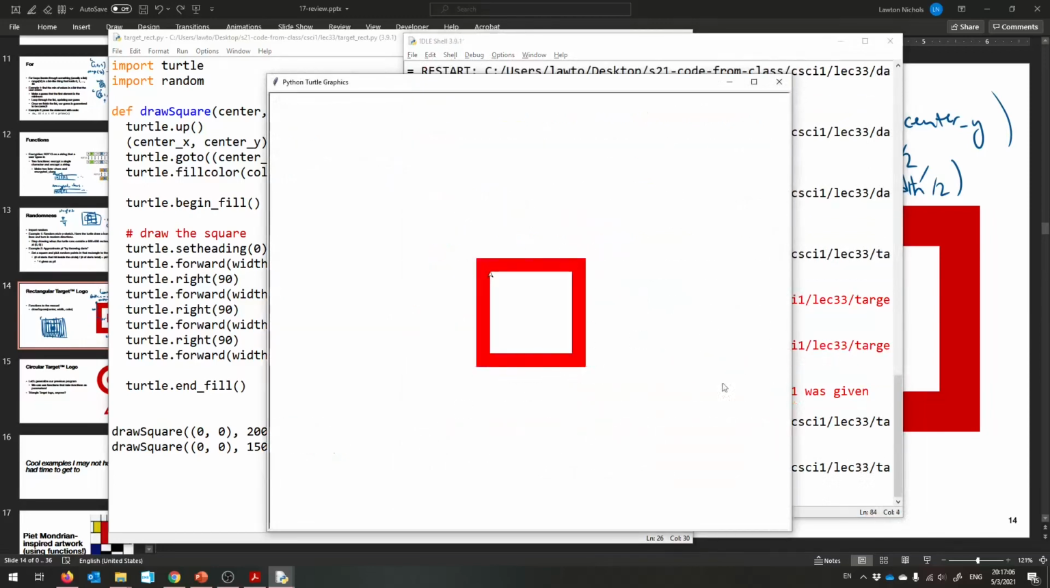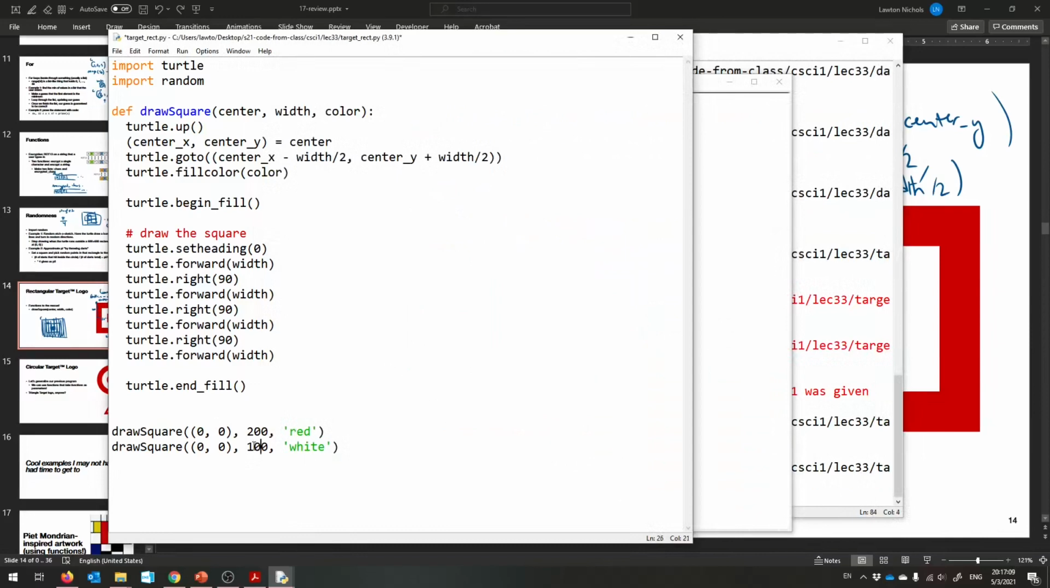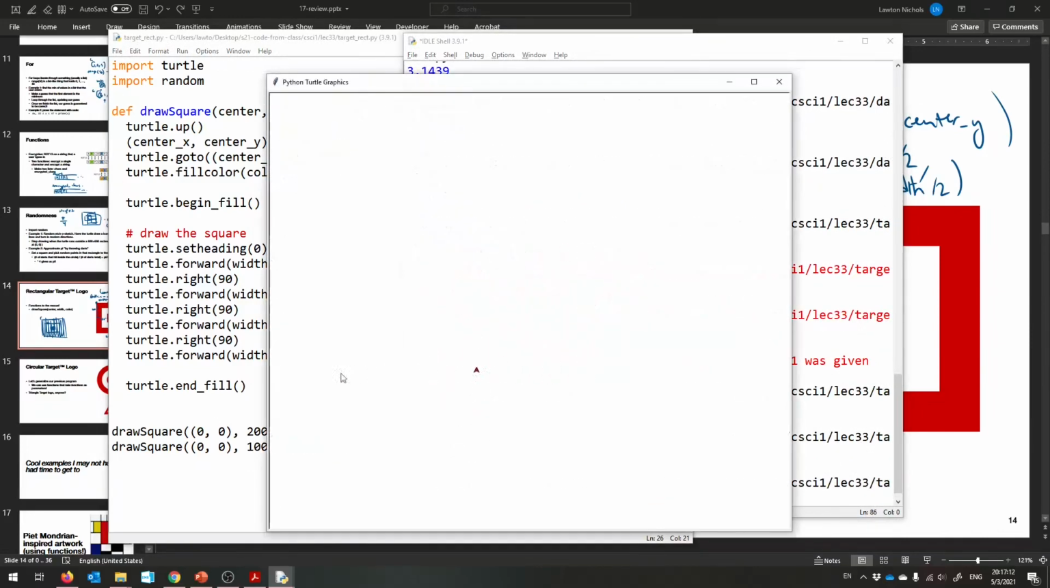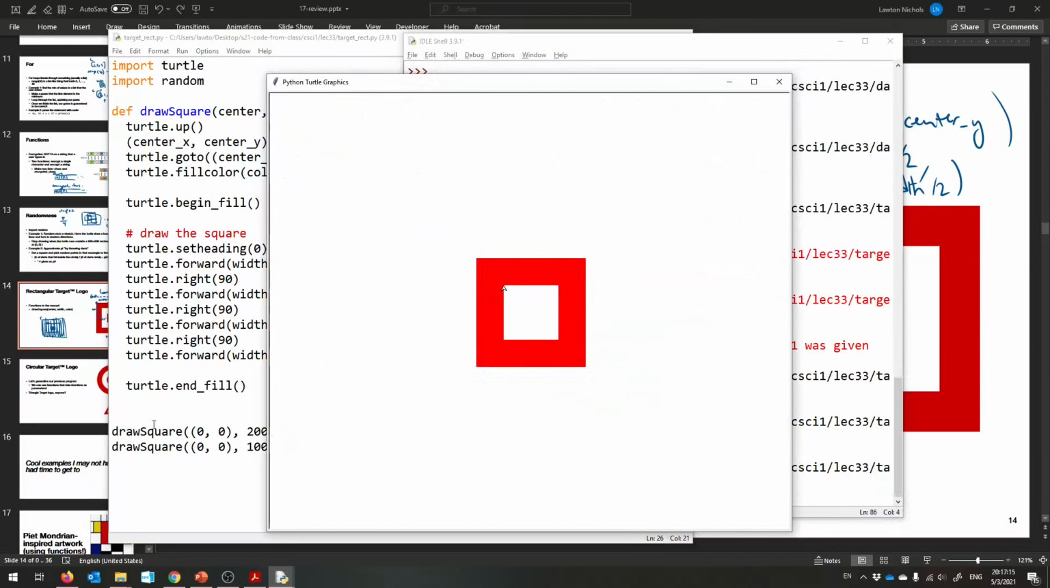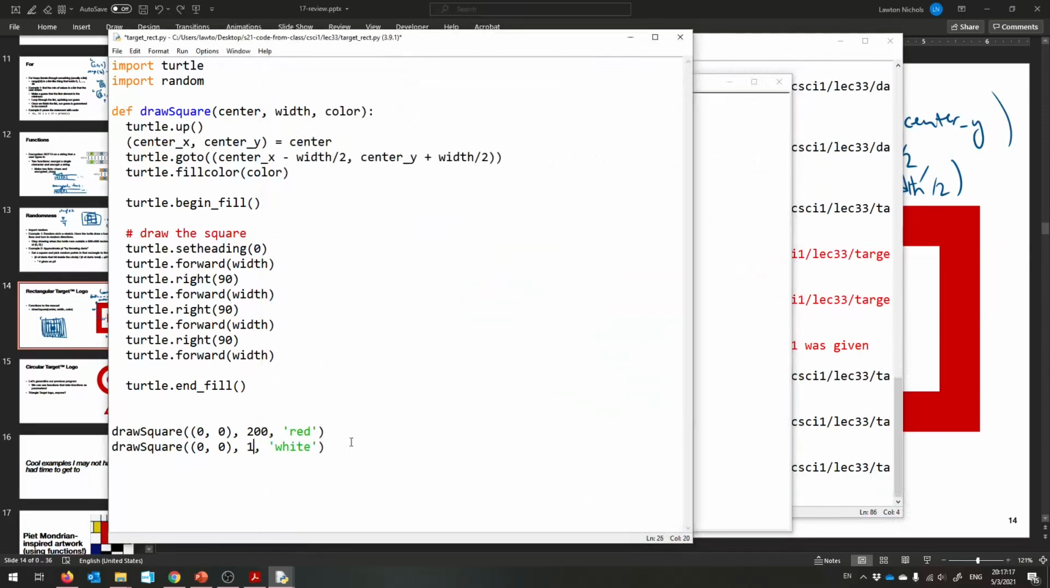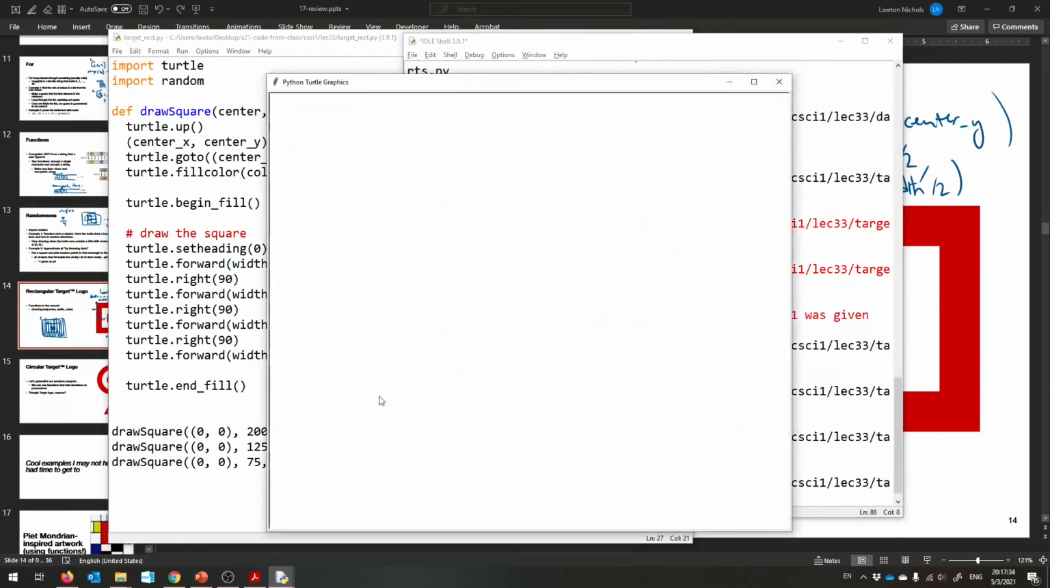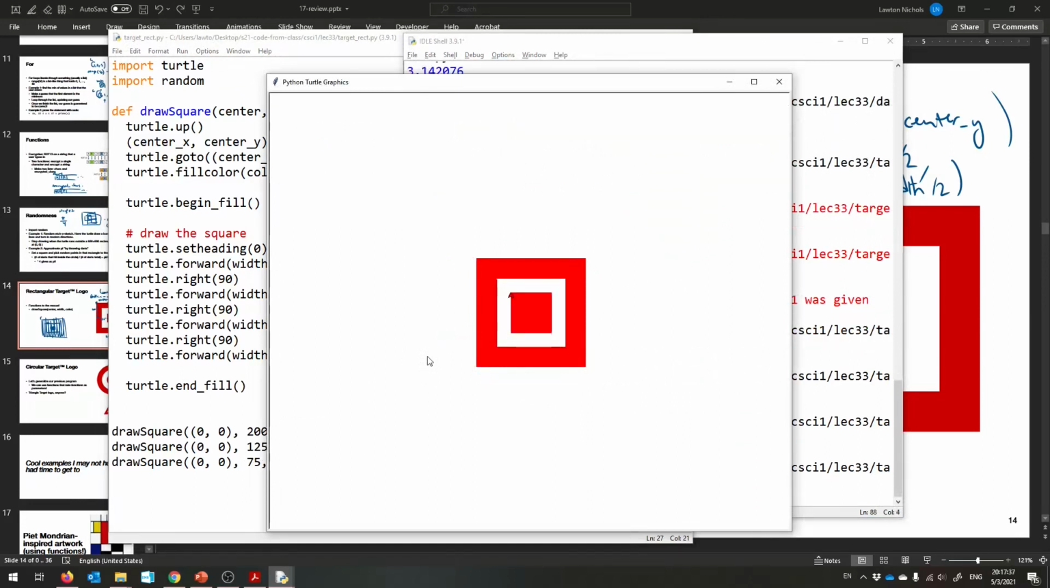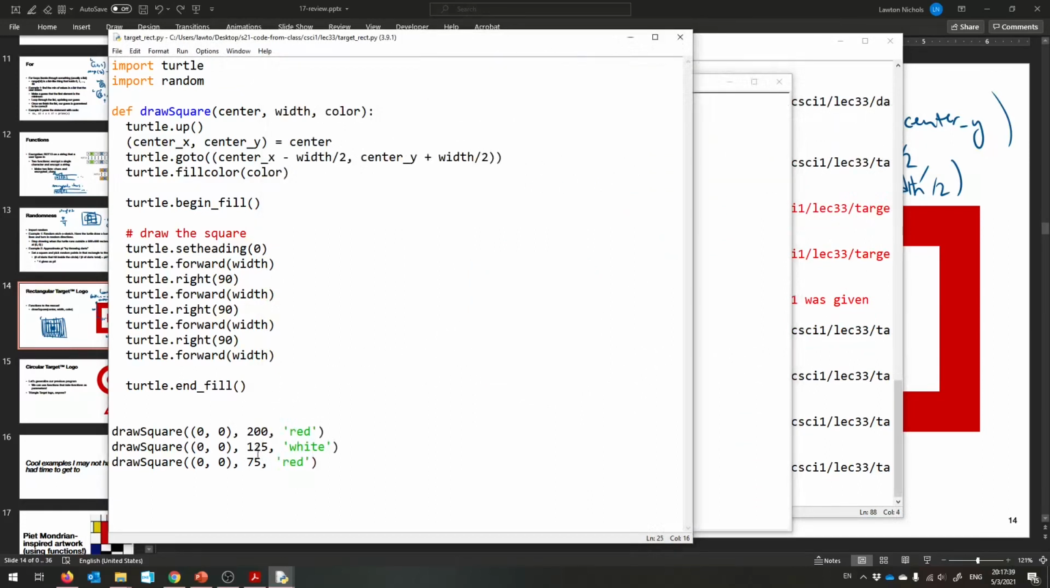There's that one. And so maybe it should be 100 instead. We'll come up with the right numbers eventually. That's looking good. That might be too much, actually. How about 125? And then the last red one can be maybe 75, I don't know. We'll see if that's looking good. Oh, this wasn't enough, was it? What's 125 minus 75? Is that just 50?